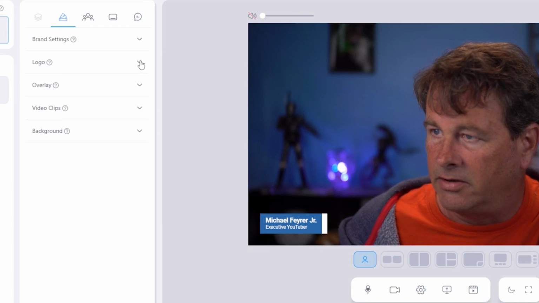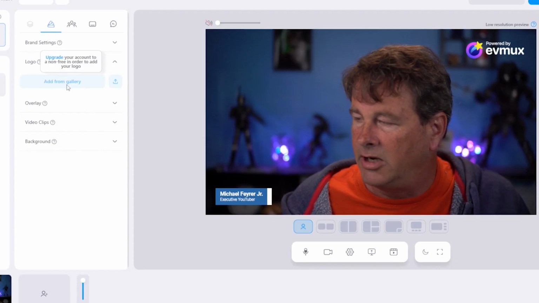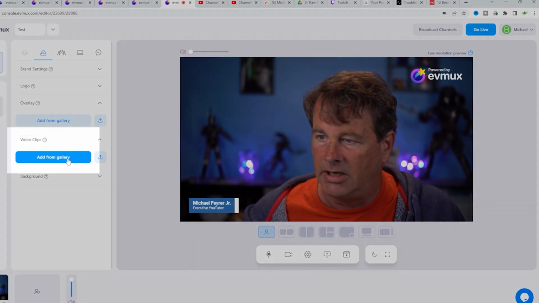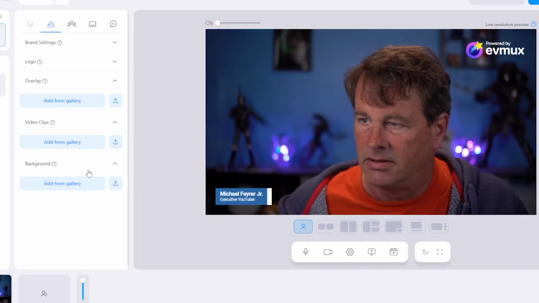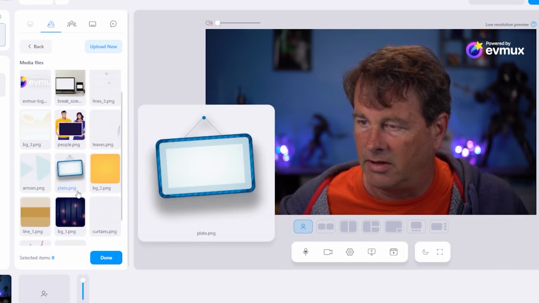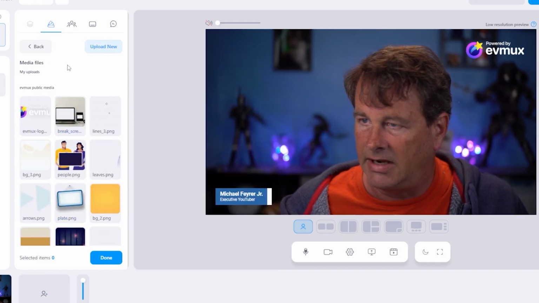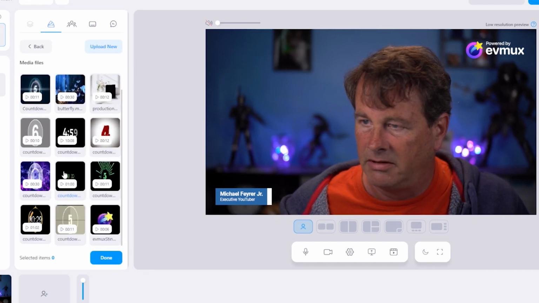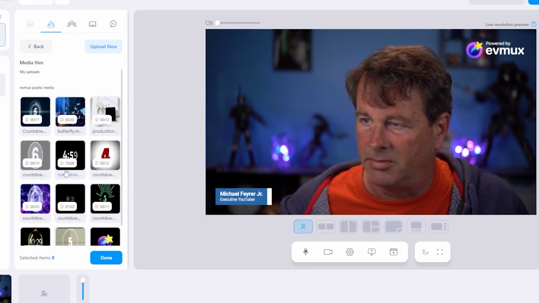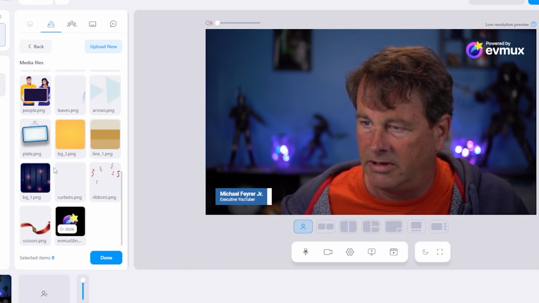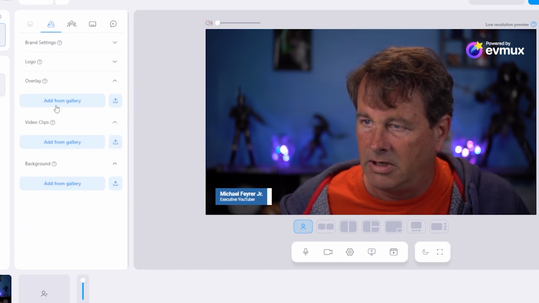We can add in our own logo, but on the free account, obviously, you cannot. You're going to use the EVMux logo. We can add in overlays from the gallery, video clips, and backgrounds. Very, very cool. And they do have galleries, so you can pick stuff. All this stuff is totally free, so you can add it in, and I'll show you a little bit more about that in a second. Video clips, same thing. You can add them in from a gallery, or you can upload your own. And backgrounds, same thing. You can add them in from the gallery, or you can upload your own. We'll get to that in a second.